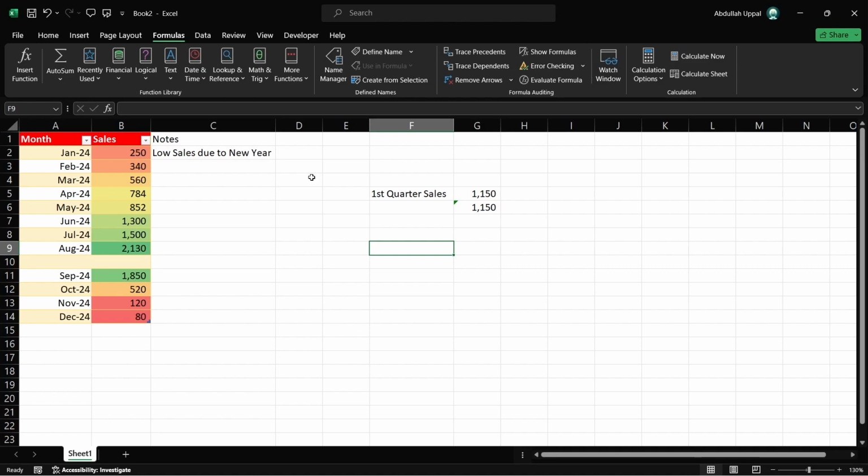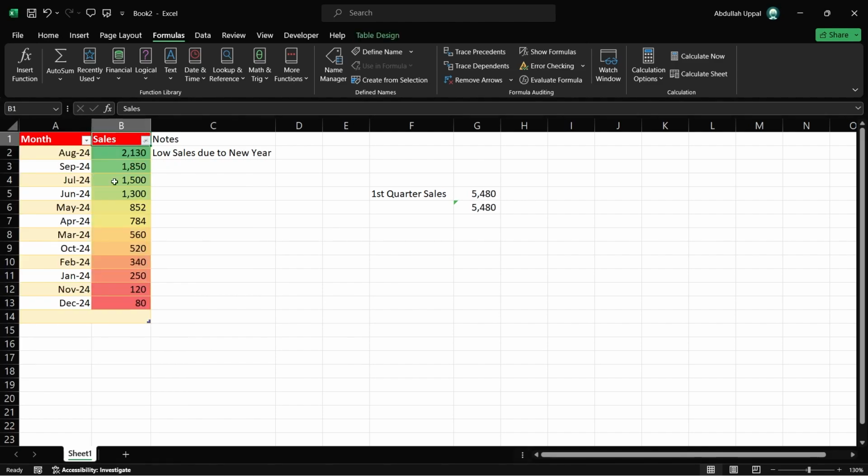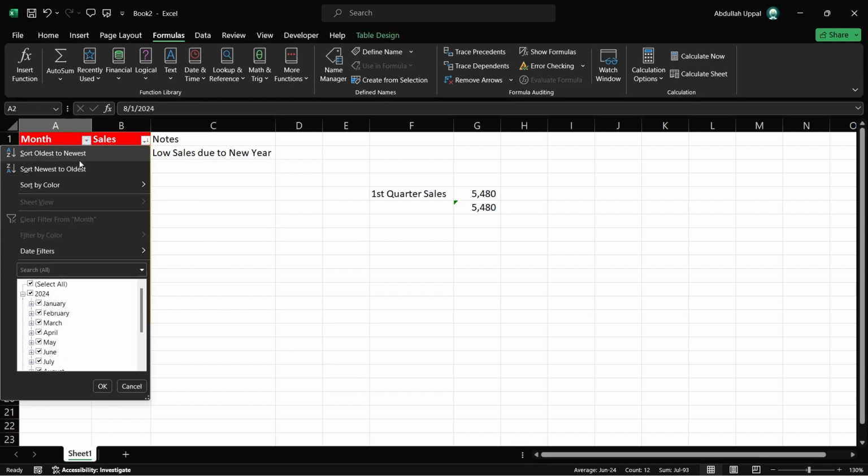Another powerful feature in Excel is the ability to sort and filter data directly within a table. If your table has headers with drop-down arrows, you can use these to sort data, like arranging sales figures from highest to lowest, or to filter data to display only specific entries. For instance, to only view the first quarter data, you can use the filter option to select January, February, and March.